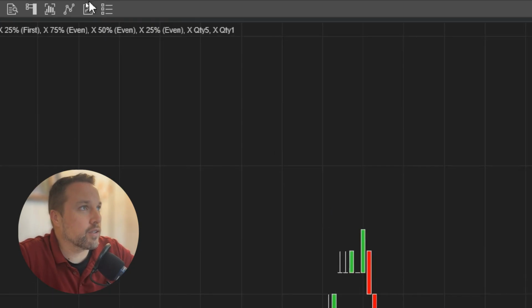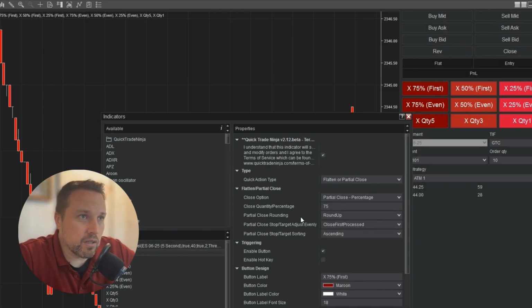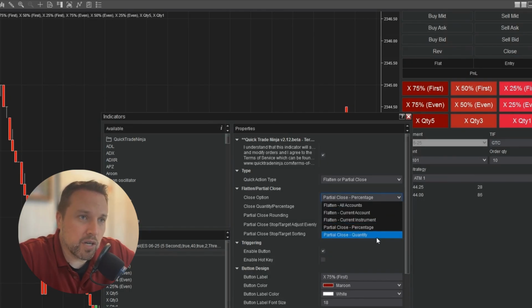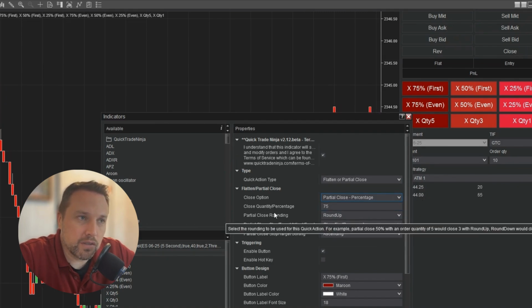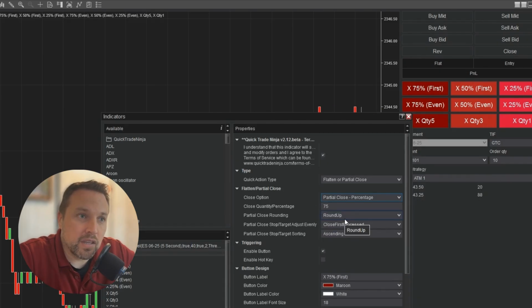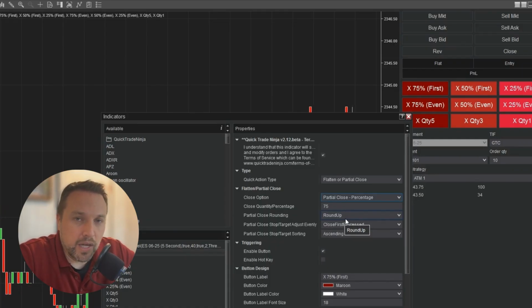Let's open up our indicators and let's take a look at our button configuration. This is a quick action type of flatten or partial close. Close option is a partial close percentage. My options here are percentage or quantity. For these top 6 buttons, I define the percentage of the position that I want to close, and I have a few settings. If you hover over each of these settings, it gives you an exact explanation of what the setting means. In the case of the percentage resulting in a non-whole number, we need to know whether we should round up or down. For example, 75% of 10 contracts, I need to know 7 contracts or 8 contracts, as I can't close 7.5 contracts.